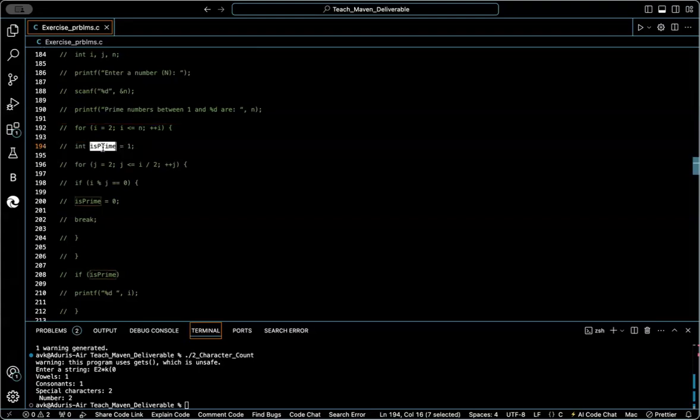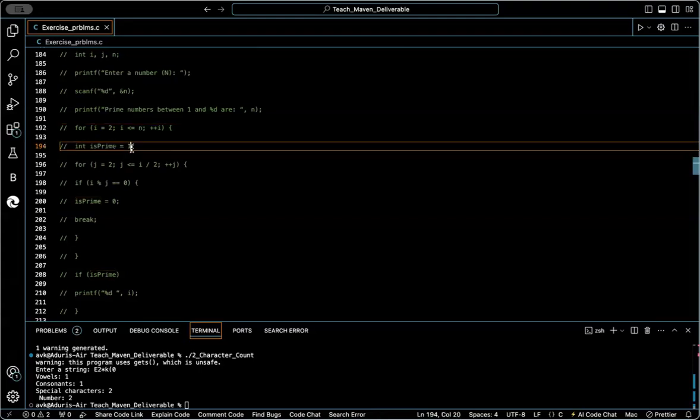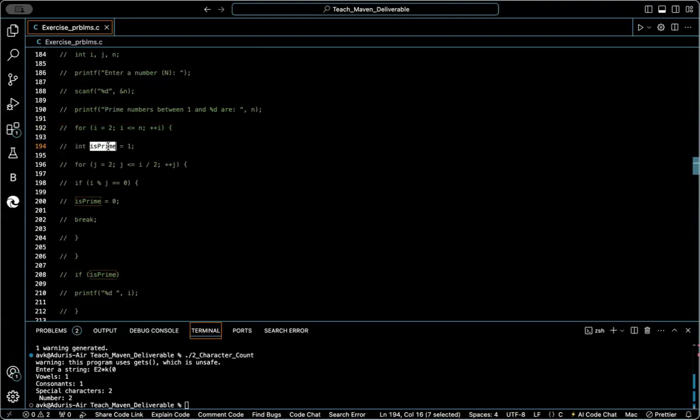Then if the integer is prime, it is 1. This is a flag, isPrime is a flag. We are initially keeping it as 1. If it is not prime, then it will be converted to 0. If it is prime, then it will remain 1.